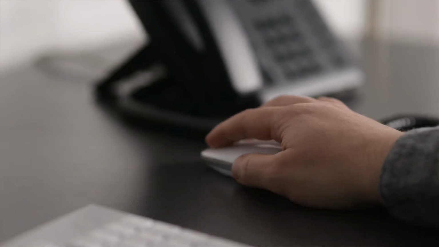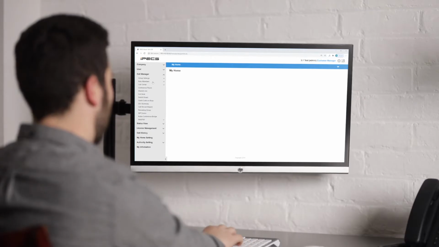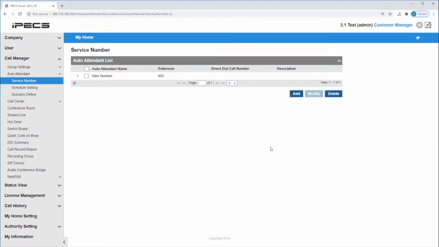How to create an auto attendant. To create an auto attendant, go to Call Manager and click on Auto Attendant. First, go to Service Number and click Add to create the auto attendant number.